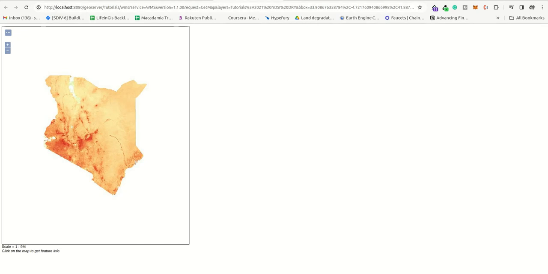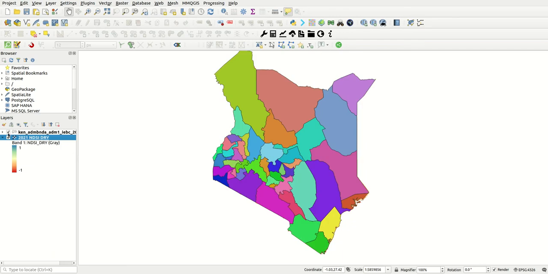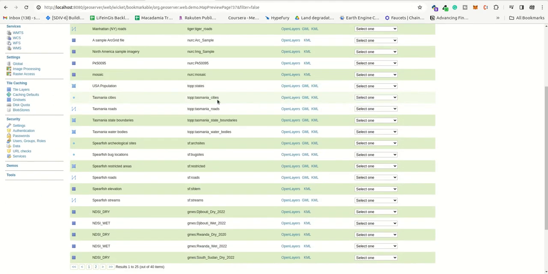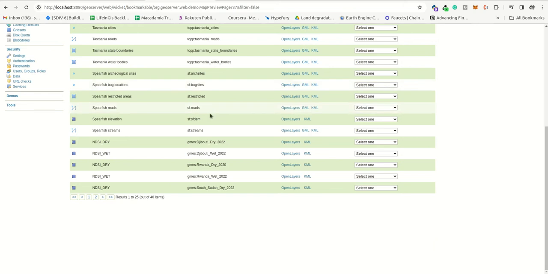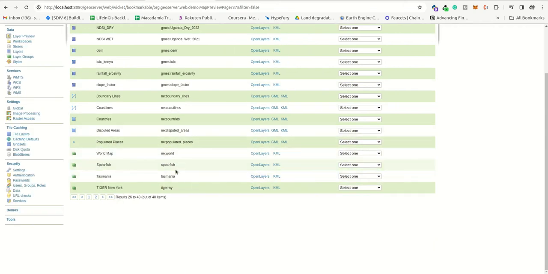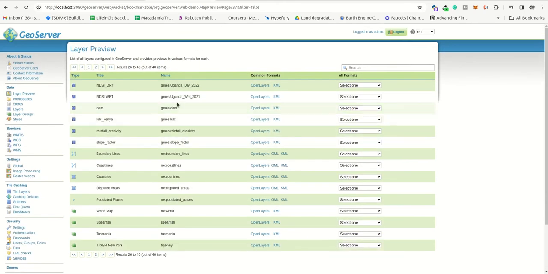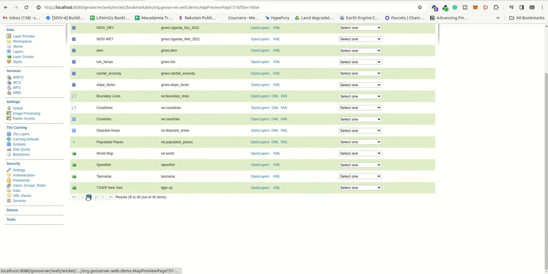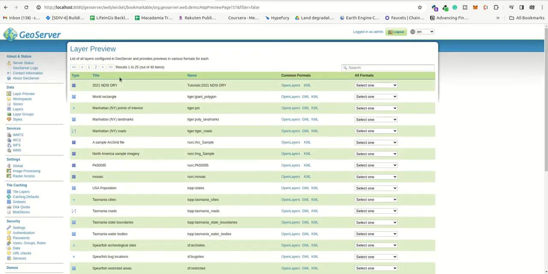The other one we had is this one for the vector. So again, let me confirm whether I have a Kenya counties layer. I don't think I have any counties layer. Okay, no worries. I have countries. So no worries, we can just upload it quickly.